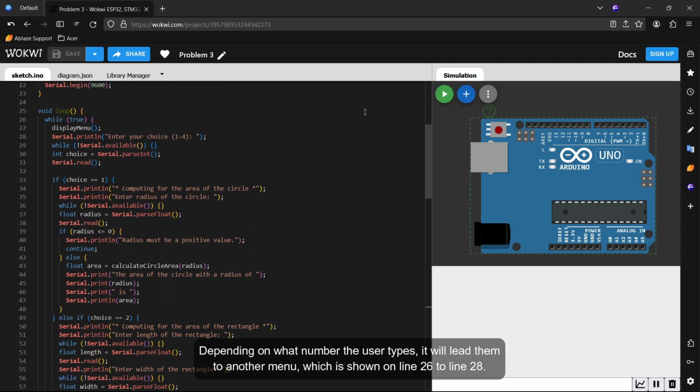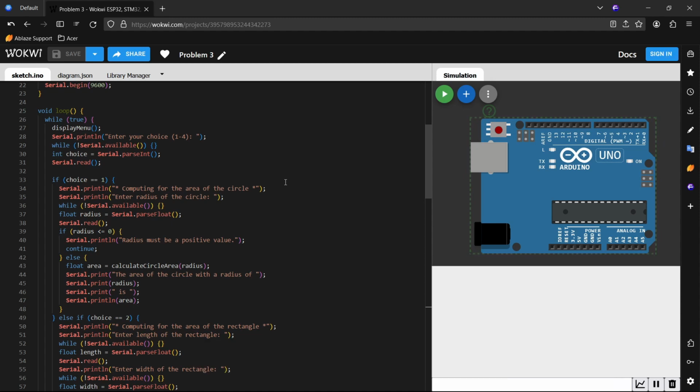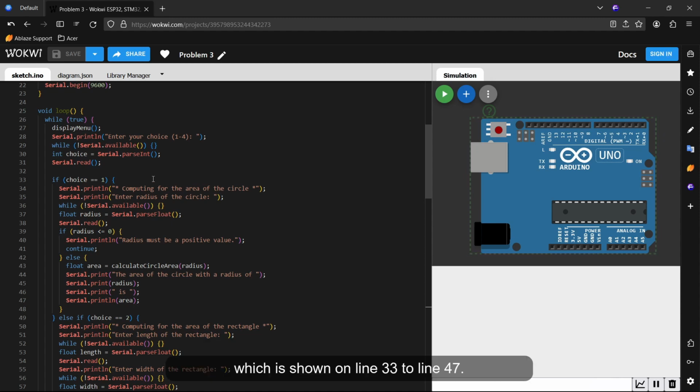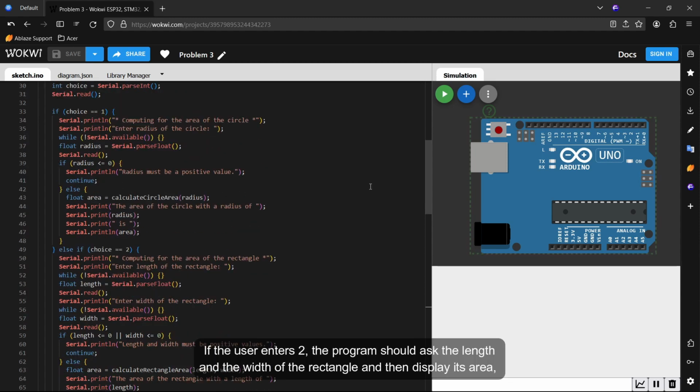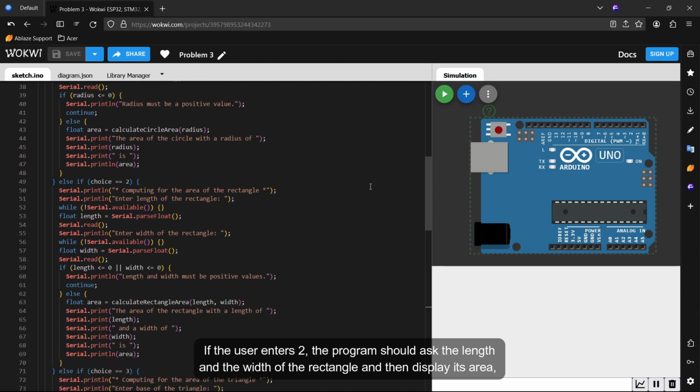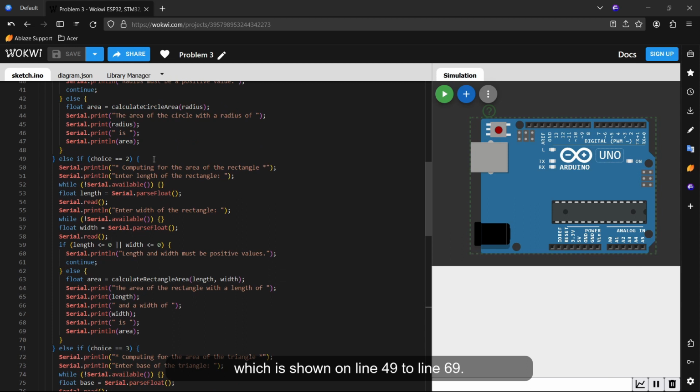Depending on what number the user types, it will lead them to another menu, which is shown on line 26 to line 28. If the user enters 1, the program should ask for the radius of the circle and then display its area, which is shown on line 33 to line 47. If the user enters 2, the program should ask the length and the width of the rectangle and then display its area, which is shown on line 49 to line 69.